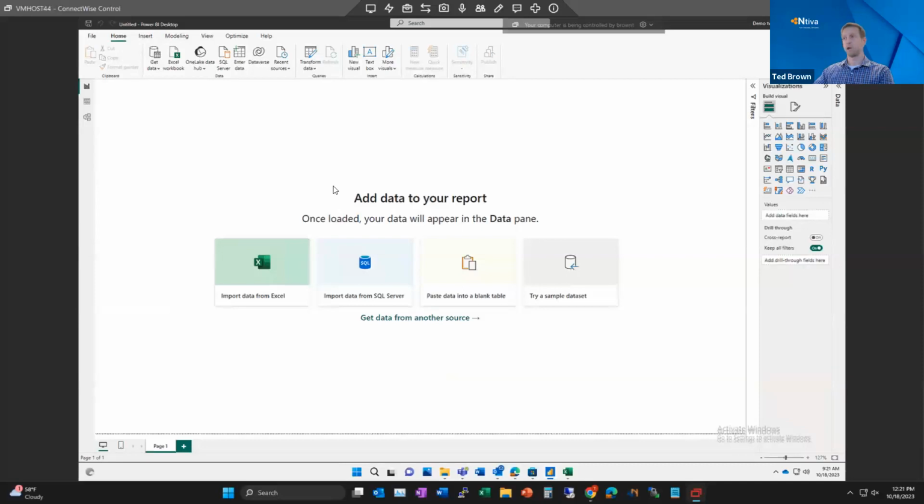desktop right here. Now, when I open it up, it opens up fresh. There's nothing in it. There's no connectors. It hasn't connected back into the Power BI service, but it does have the authentication to gain that information. So very similar to the Power BI service, you have to first import the data. So I can either import the data from my Excel, SQL Server, do the blank, try a sample data set, or get from another source. You also have up here, get data.